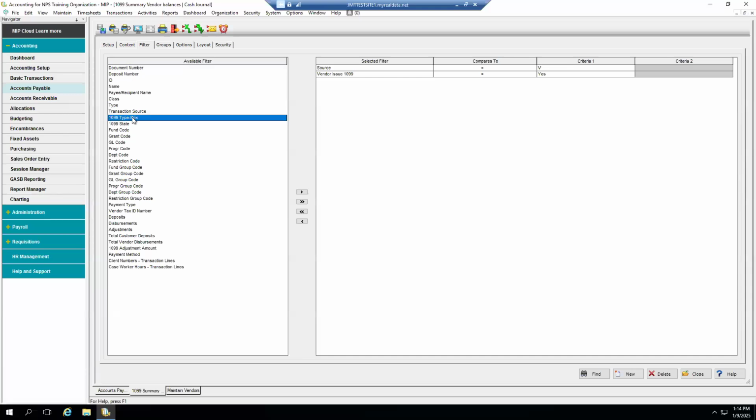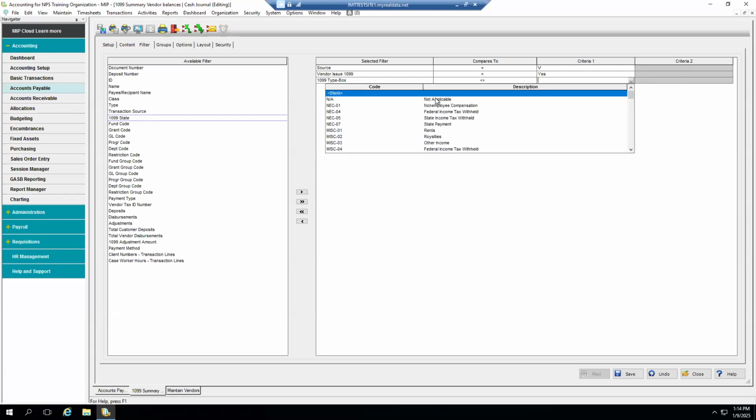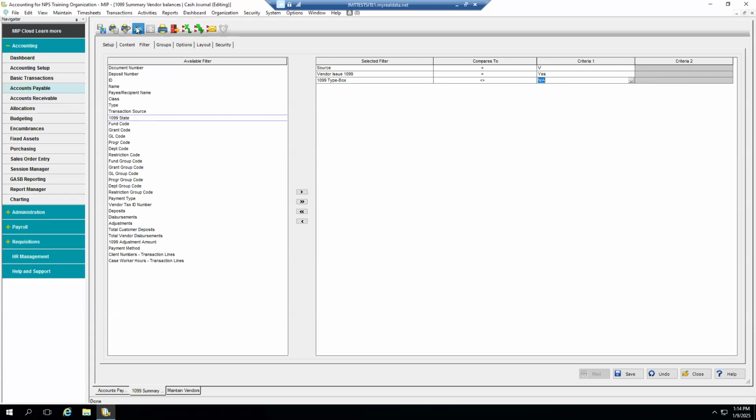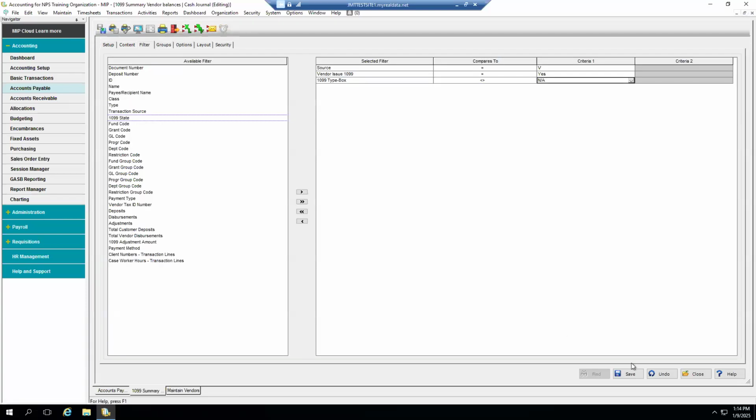So I want to, if the 1099 type box does not equal NA, if I run this again, notice now the NA doesn't show. But it also won't tell me if I need to fix anything, right? So it's up to you what you want to display and what you don't want to display. I'm not going to save it with this. I'm just going to close it.